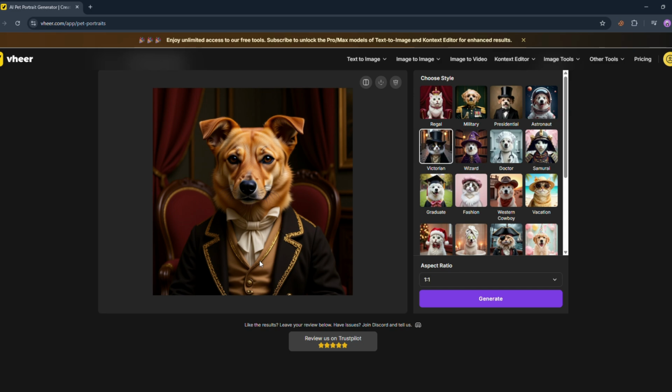What I really love about this tool is how well it merges your pet's real features with the style you choose. The expression remains true to the original photo, but the outfit and atmosphere make it feel like it belongs in a museum. You could use this for a framed portrait in your living room, custom pet merchandise like mugs or tote bags, funny social media posts, or even a gift for a pet lover. And if Victorian isn't your thing, you can try styles like astronaut, samurai, fashion, or even birthday. Each one creates something totally different and creative.